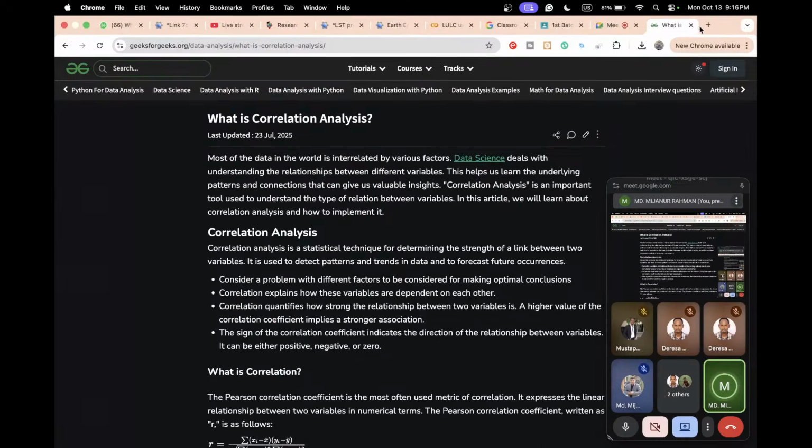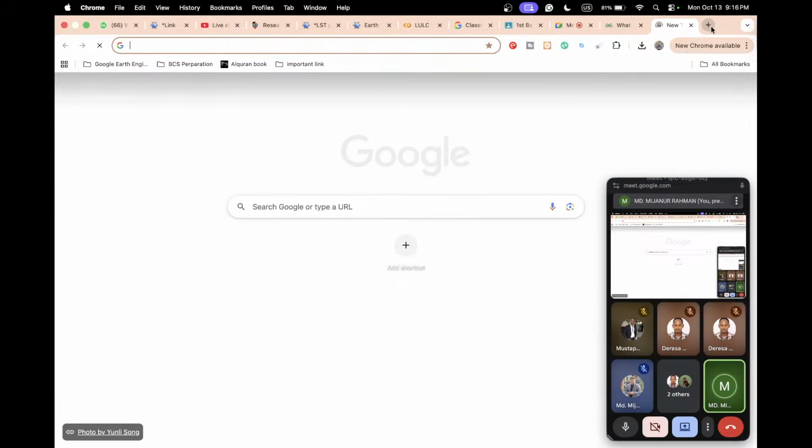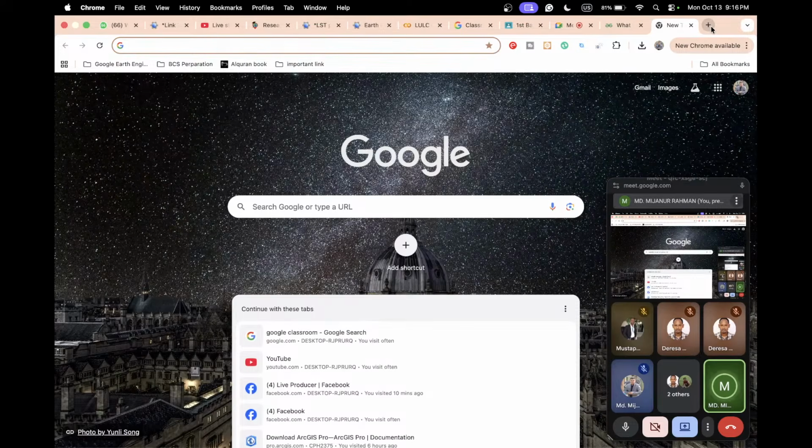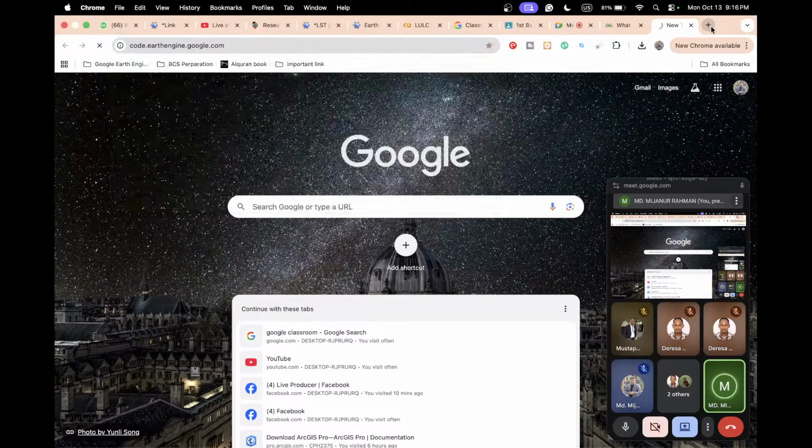So now let's take a practical example. I will show you how we can easily apply correlation analysis between any two variables, not only NDVI or LST, any variable. Just apply the same process every time, and then we can easily generate the correlation. So just open a new code editor.